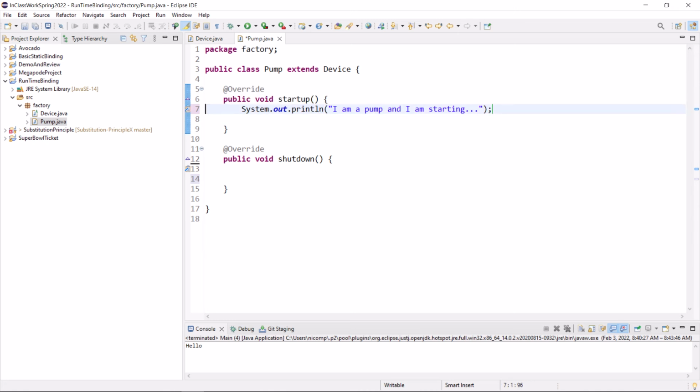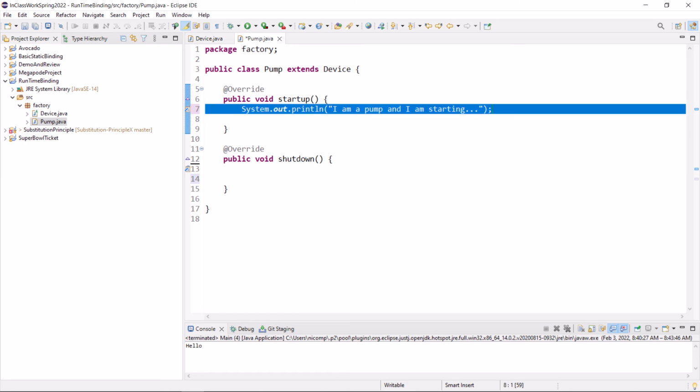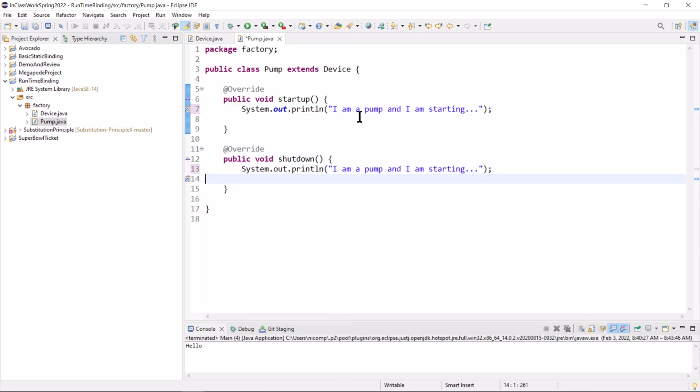Do the same thing for the shutdown. I am a pump and I am shutting down. Again, somebody later who knows about pumps, who's studied the pump, who has the software from the manufacturer of the pump, could go in and provide that logic to make that happen. But we don't know. We don't have to know. Let's do one more.